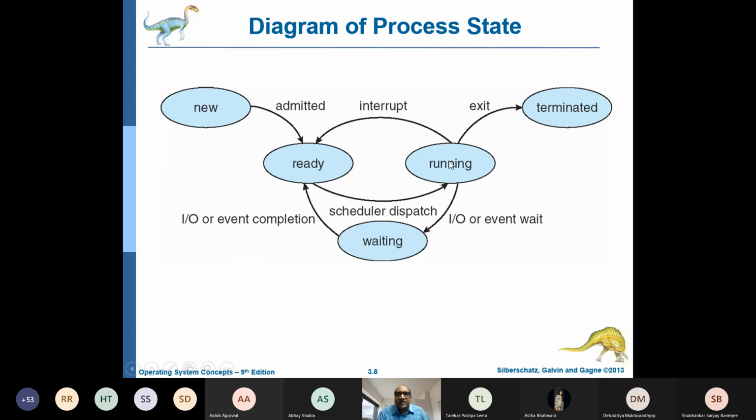And here, one more thing: there is another transition I have not mentioned, the interrupt. When the process is in execution, in the running state, it means that the sequence of instructions is being executed by the CPU. The process may leave the running state for different reasons. One reason is that the process may switch from the running state to the waiting state, where at that time the process needs some IO.